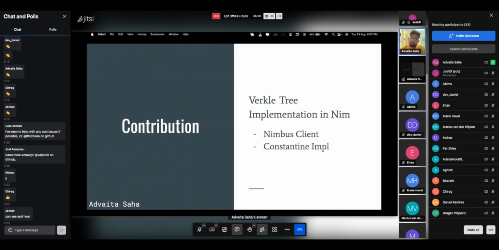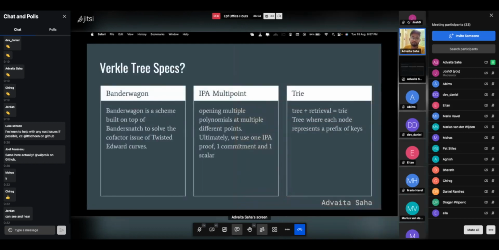What I'm going to contribute: I'm going to create the Verkle Tree library in Nim for the Nimbus client, which they can use to migrate. Also, in this process, I would be contributing to the Constantine implementation, which is a primitive crypto library in Nim, because we would be needing it for the Verkle Tree implementation. But a few features are not there, which we need to contribute.